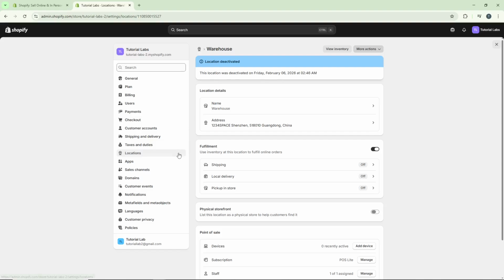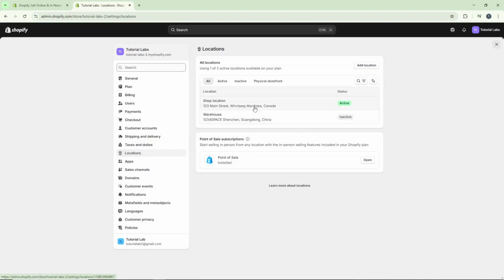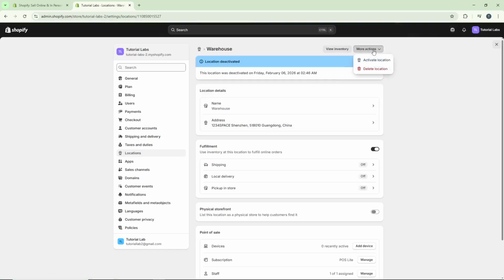Now, if you want to completely delete the location rather than just deactivating it, head back to the Locations page. Click on the same location again, then go to the top and click More Actions once more. This time, select Delete Location from the drop-down menu.